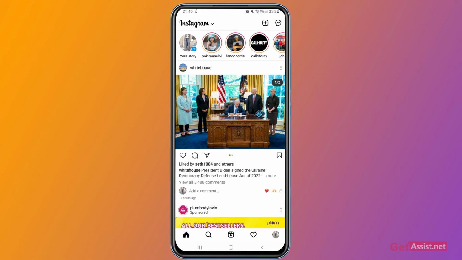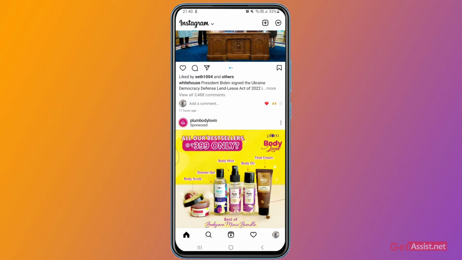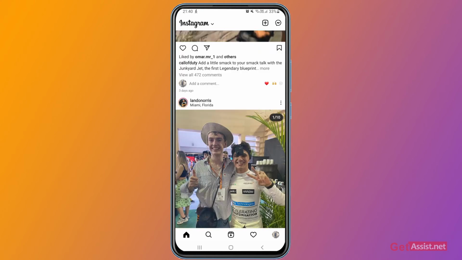Alright, so the first reason that you are not able to share any post to your Instagram story is that person has a private account. Maybe you are in their followers list and you follow each other, but if they have a private account, you won't be allowed to share their posts to story. Alright, so that could be one reason. So you can check if they have a private account.